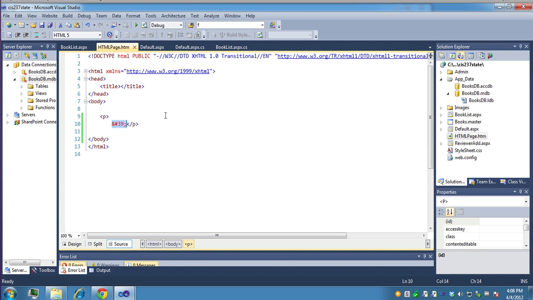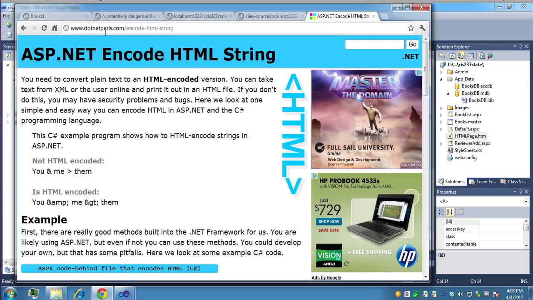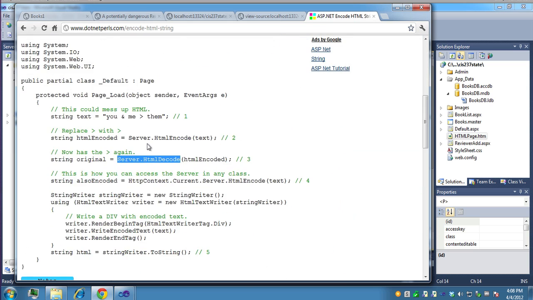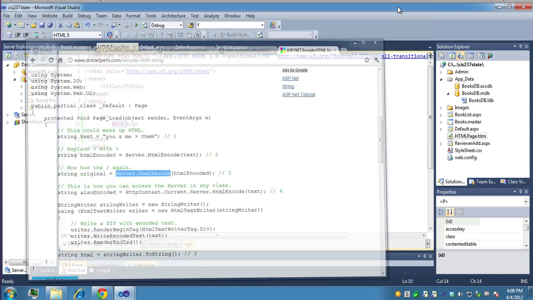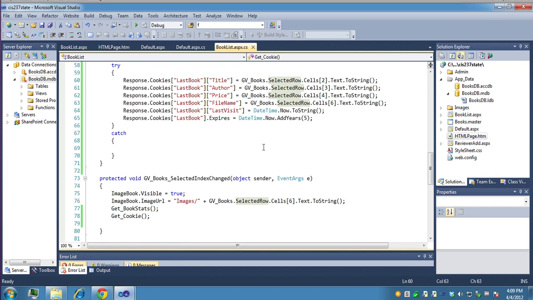The way to get around that, and I've got a website that will show you, and I'll put this link out there, is .netpearls.com encode.html string. What they're showing you here is if you had greater than signs, apostrophes, things like that throwing you off, you can do server.html encode or server.html decode. And that's what I'm going to do. I'm going to copy this, and on my title, and you probably want to do this on all of them, but actually when I set the cookie is where I want to go. So here's my cookie.